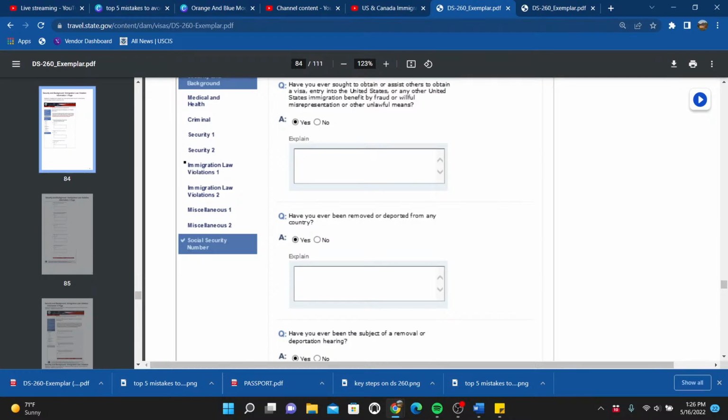We are not saying you should respond no because you don't want to give an explanation, but you want to make sure you understand the question before you answer it. If you answer the question wrongly, or without understanding what it means, it can potentially make you inadmissible to obtain that visa.